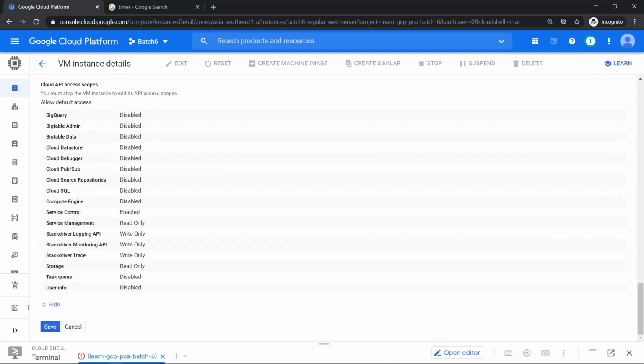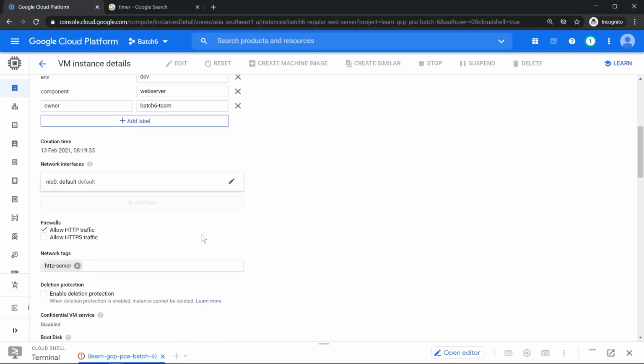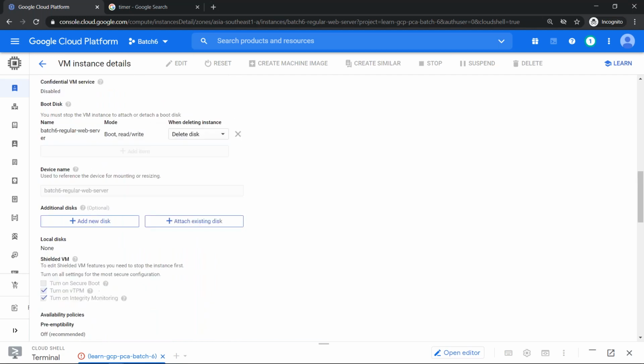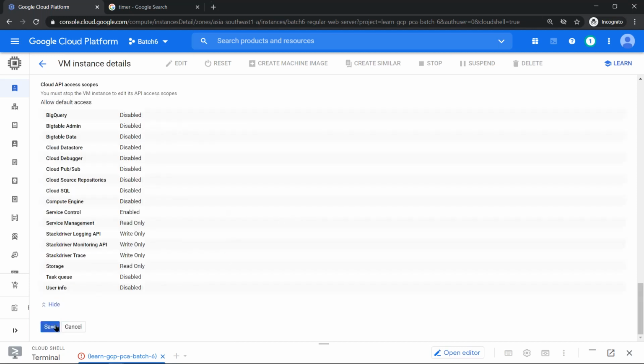So these are the things which you can edit even if the VM is up and running. So if it's running, basically your labels, firewall rules, add disk. These are all possible. Startup script, these are all possible, which you can do even if the VM is running. Save it. Let's see whether it's reflecting. Things which can be done even if the VM is running. Now let's see whether it's really reflecting.